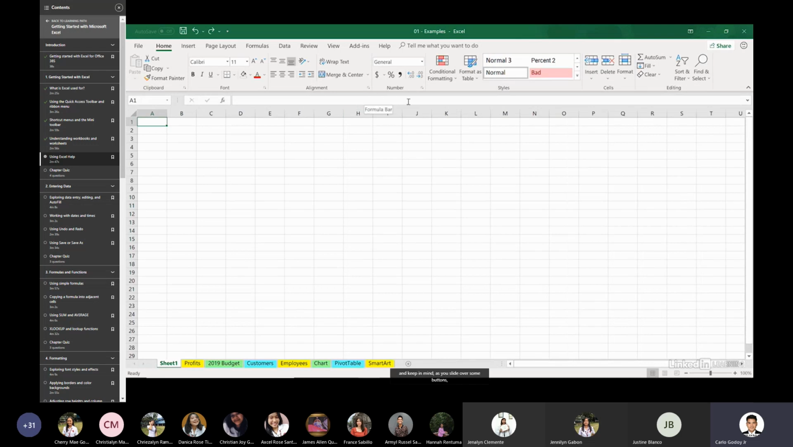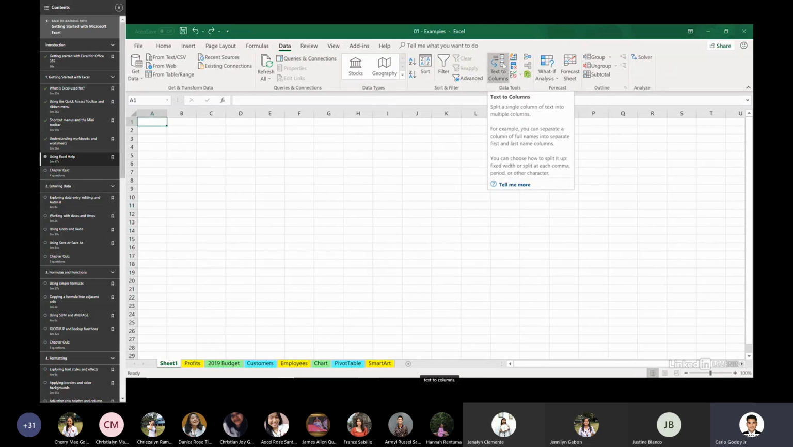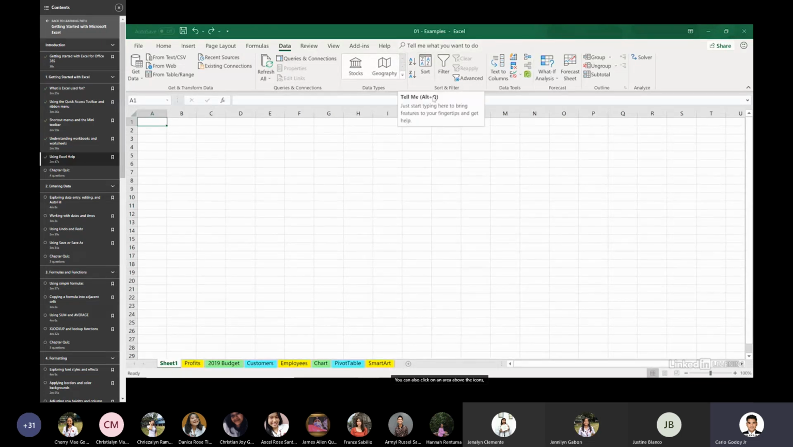And keep in mind, as you slide over some buttons, you get a graphic and sometimes a longer description. There's at least one of these on the Data tab here that's quite long, and this isn't necessarily typical, but certain features here. Here's one about removing duplicates, text to columns. It really gives you some insight into the various buttons. So that's really handy.